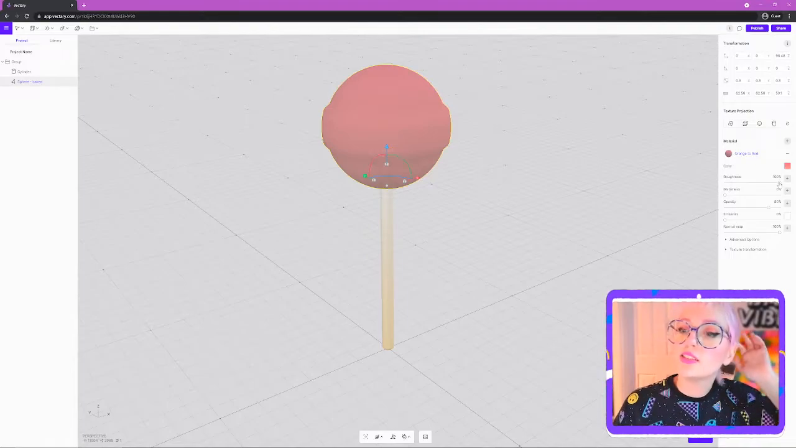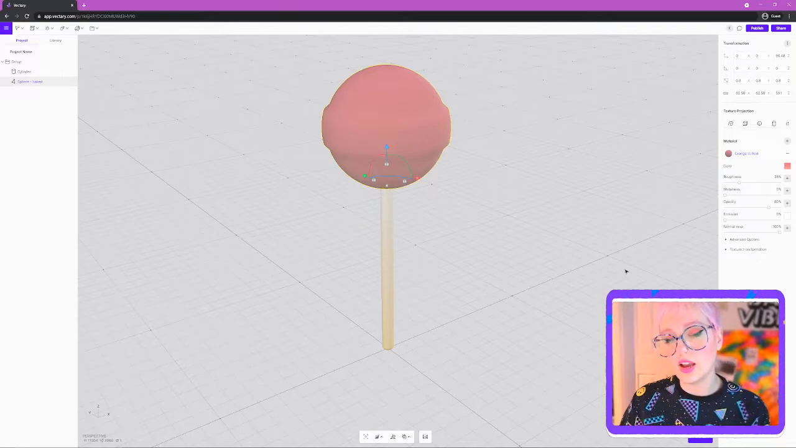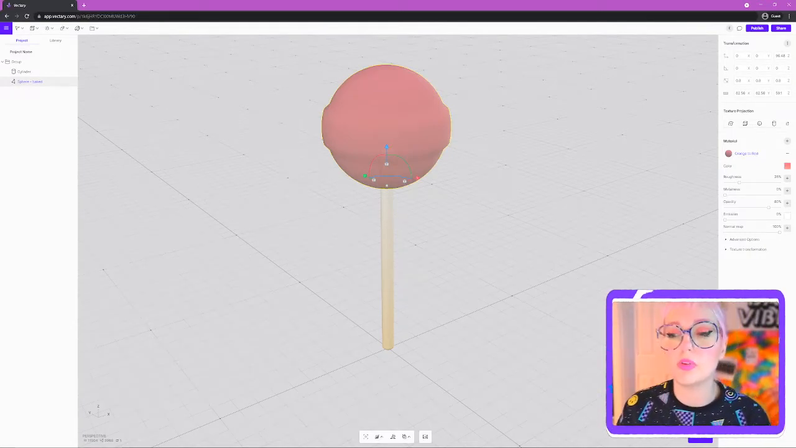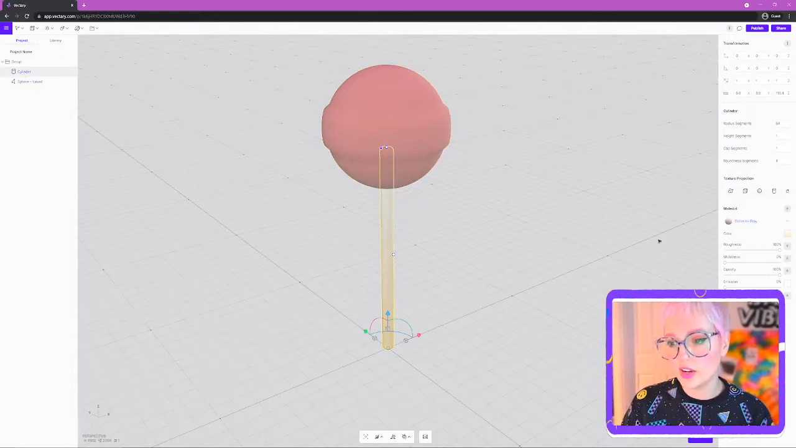And the other thing I'm going to change is this roughness value. That is basically just making it shinier, taking some of the roughness off the texture so it's got a bit more of a shiny surface to it. I'm not going to change anything else about the cylinder. I think it's fine with the texture as it is.